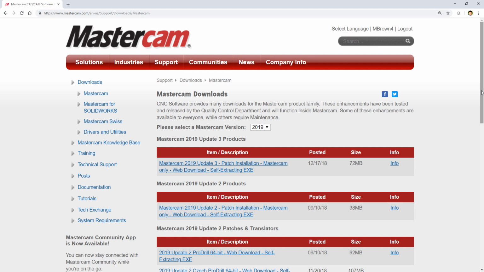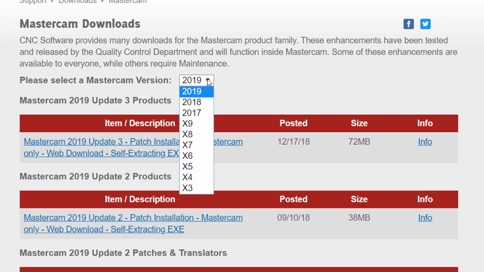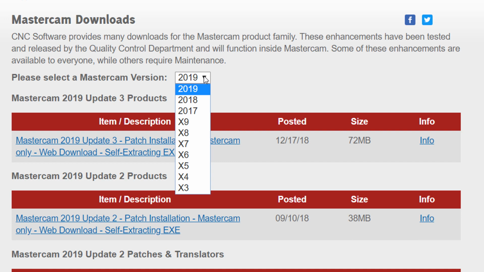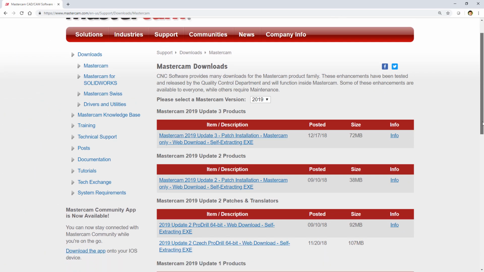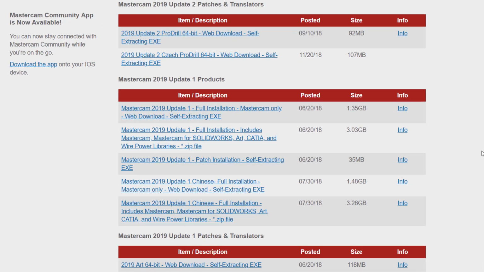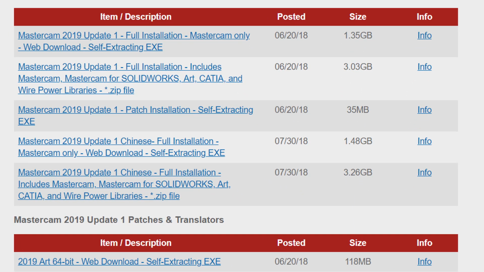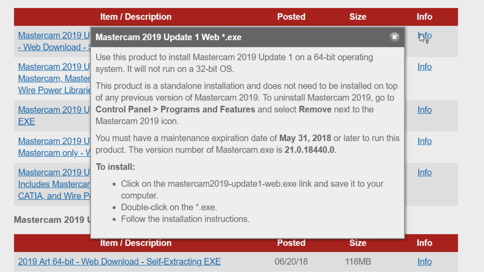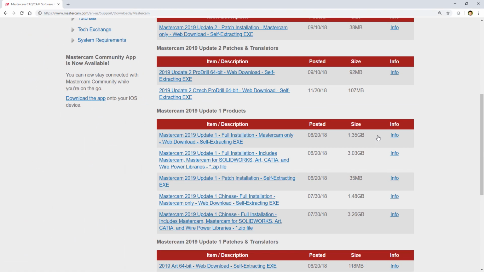You can choose the version you want to install, and it defaults to the latest available version. Read the various items listed here, because you want to make sure to find the full installation, web download, in the right language. If you aren't sure which one to install, click the info link to read more. This is the one I want. You can see this will install Mastercam, and it will show you a maintenance expiration date that is required for you to run this version. Let's download this file. It's about 1.4 gigabytes.